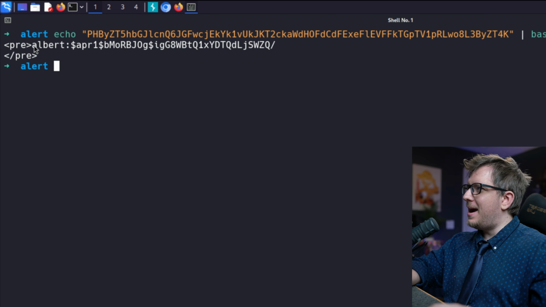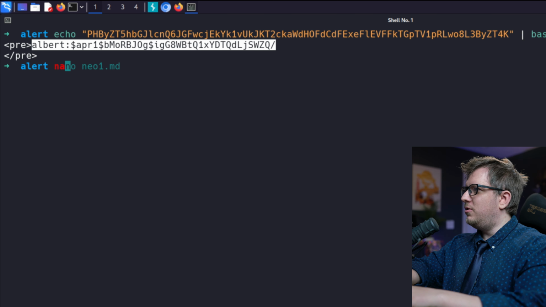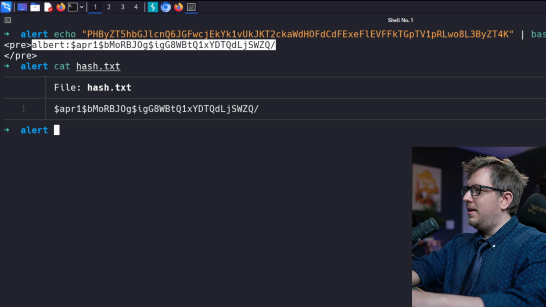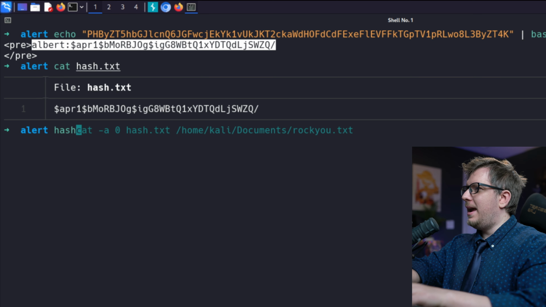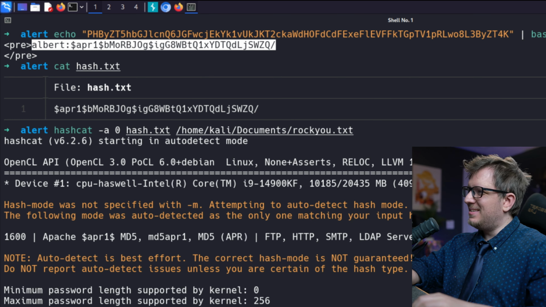We got back Albert's credentials. That is awesome. So I'm going to go ahead and copy that, throw that into a hash file that I have here. Let's cat it. Let's see, there it is. And now we can run hashcat on it. So there is hashcat. It does its thing.